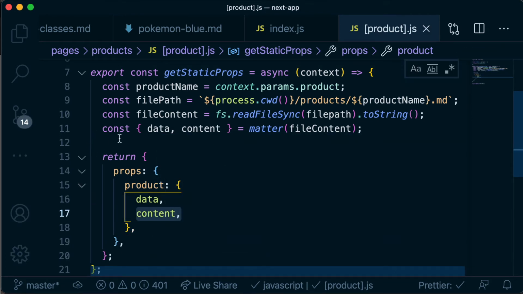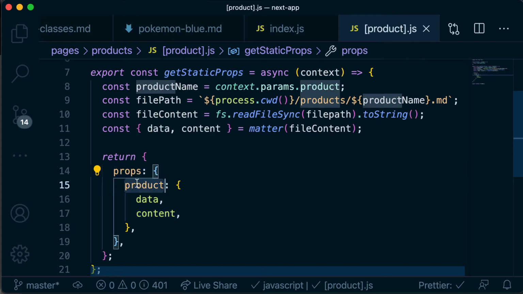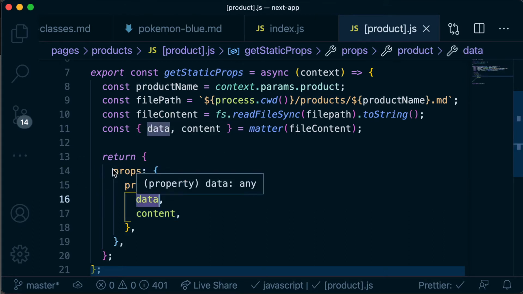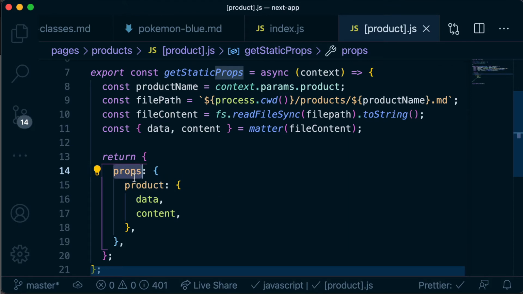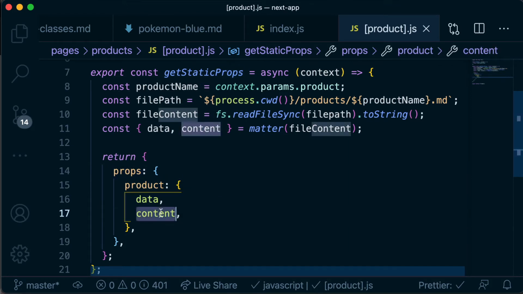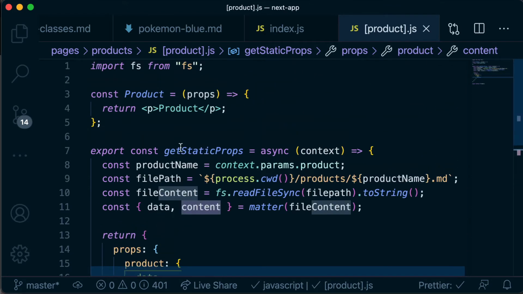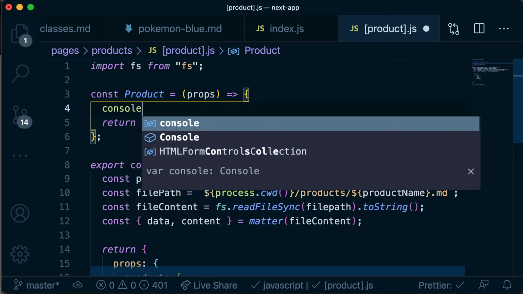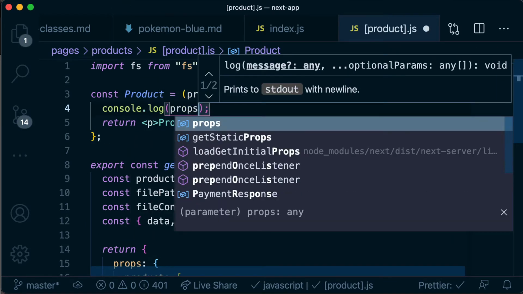So now inside our component, we should be able to access props.product.data to get our front matter and props.product.content to get the rest of our Markdown file. So let's console log that out and see if everything's wired up correctly.